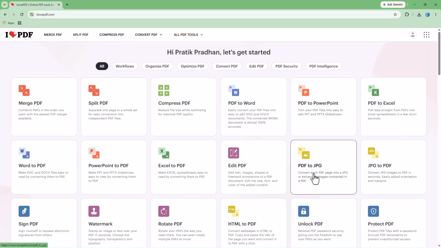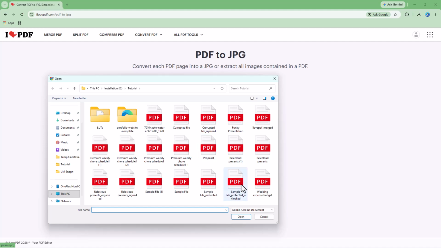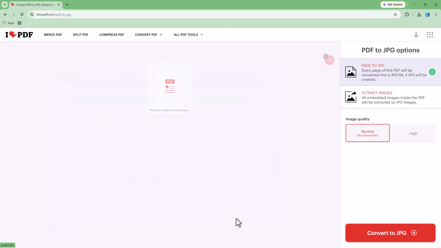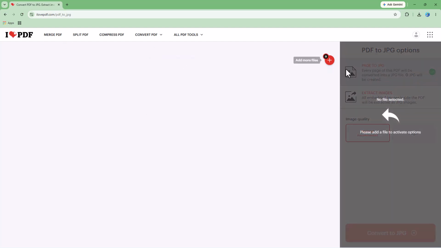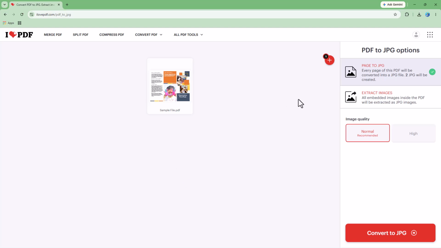So if I were to select PDF to JPG right here, you can select the PDF file that you want to export. Once you do that, you can click on open, and this is what you have. You can add more files as you want as well, or remove this and select another file that you want. For example, I'm going to select, let's say, the sample file right here, just like this.